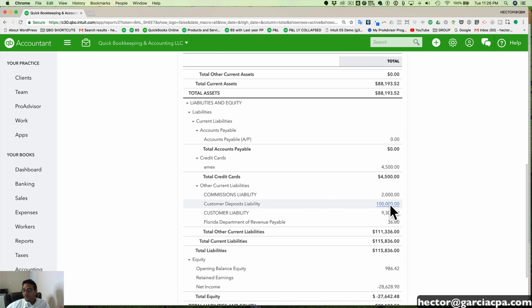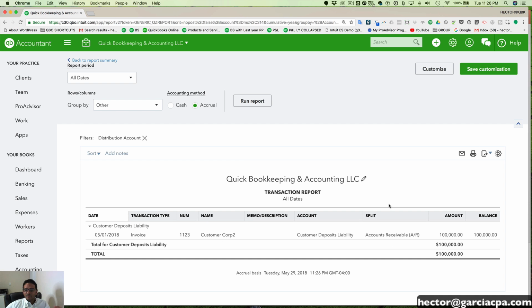Now, if I wanted to know what that $100,000 was, I would click on the $100,000, and I would see multiple transactions in there, because I could have received another retainer or another prepayment from an entirely different customer. And let's try it. Let's leave that screen open here.